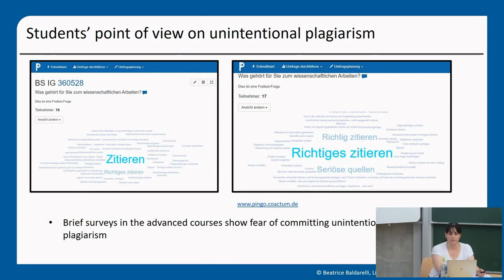Despite the complexity and comprehensiveness of our educational offering, we are constantly faced with the insecurity of senior students regarding the issue of plagiarism. At the beginning and at the end of each advanced course, we conduct brief surveys, orally with the aid of flashcards and flip charts, or online with Pingo, aimed at assessing the major information needs of the participants, their expectations and doubts regarding the writing process of a final thesis. According to these surveys, the students fear most of all to commit unintentional plagiarism.